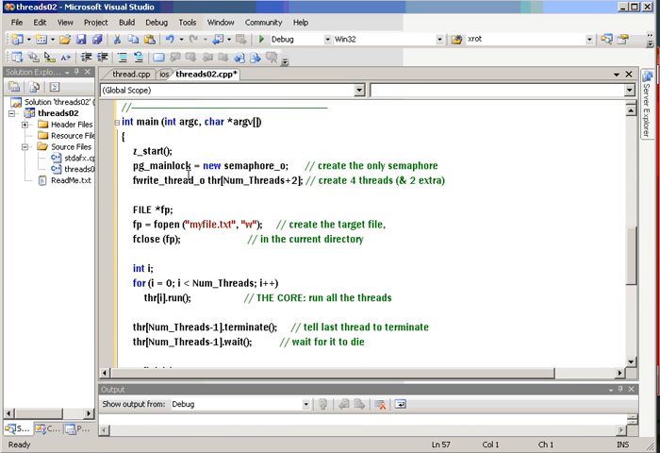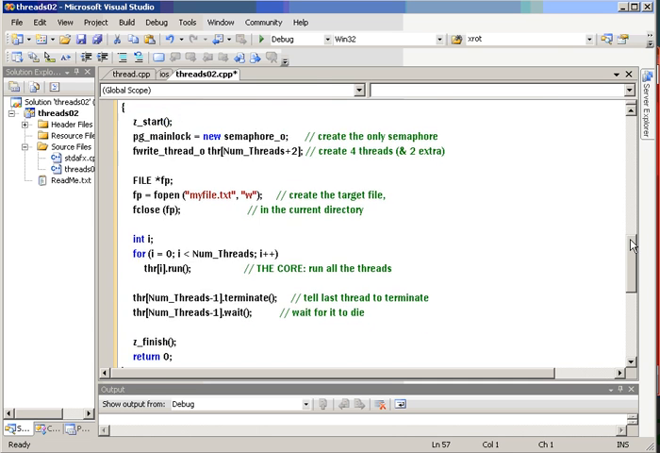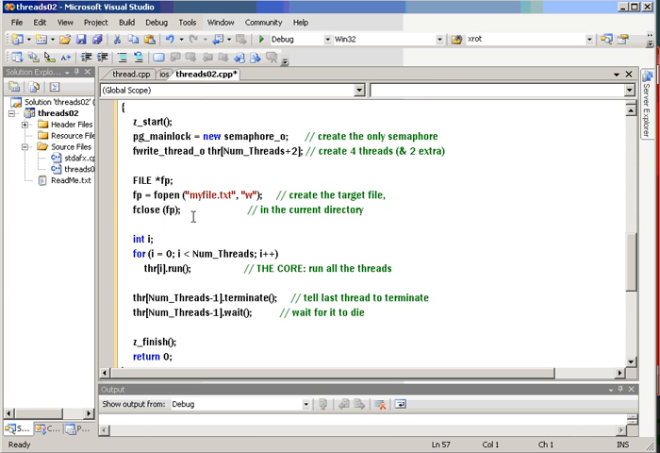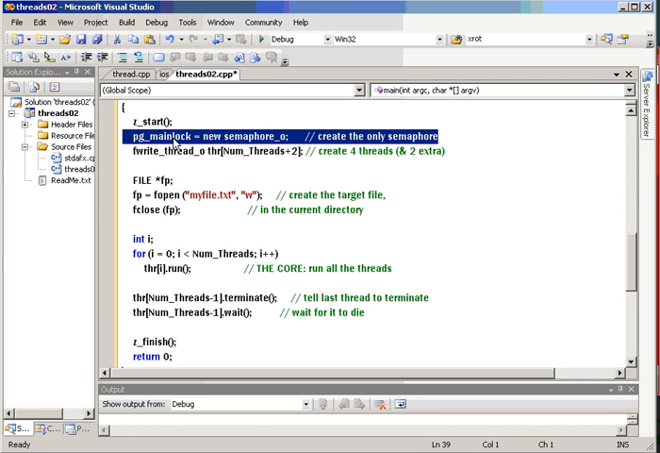Main function, as all Z directory programs, starts with Z start and ends with Z finish. I'm going to create a file called myfile.txt, and then I'm going to close it. So it'll be an empty file, and I allocate the semaphore. There's a single semaphore that we're using for the file that we're going to write to. One file for everything. All threads write to the same file.